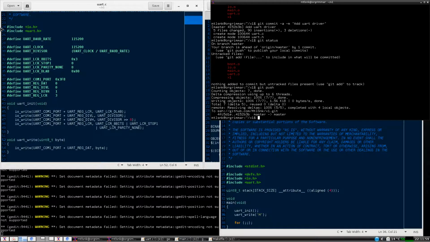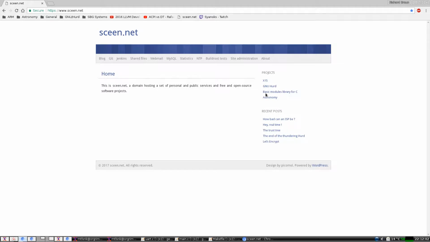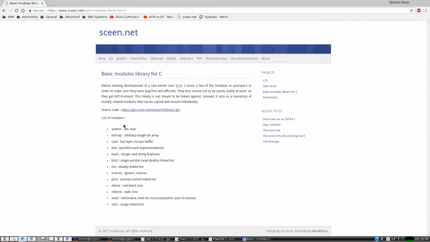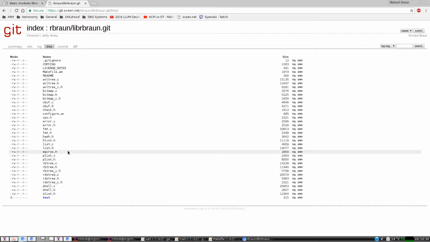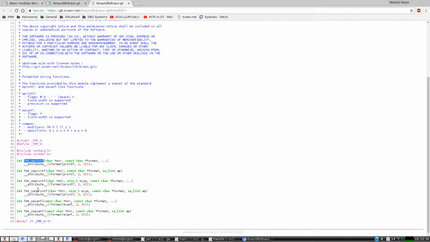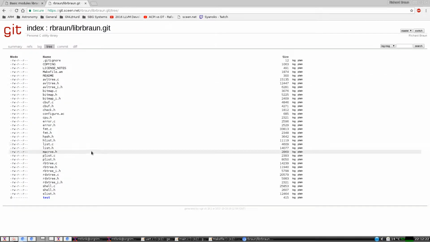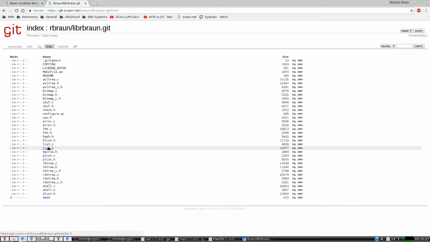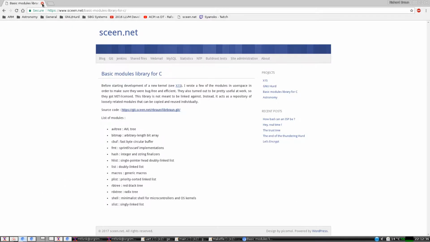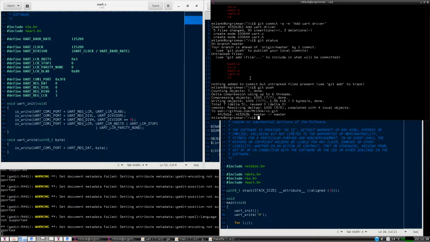Now, that code is going to come from this. C.NET Basic Modules Library for C. These are the modules we have. And in this, we have the format module, which gives printf and scanf. It's a subset. It's not a complete implementation. We are probably going to use the list module too, and maybe the shell module at the end. But before we can use the shell module, we are going to implement interrupts, and we're not there yet.